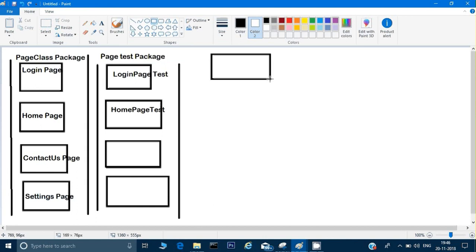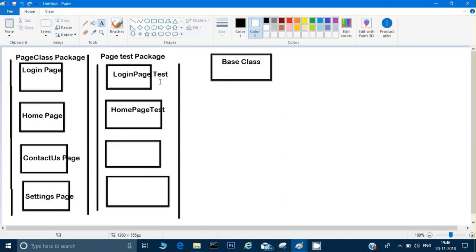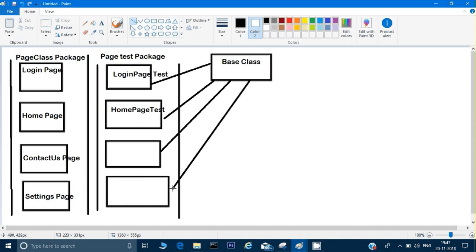Let me name this base class. All right, so all these tests, all these classes, now we will have our Java concept in which these classes will inherit the base class. So these classes are inheriting a base class. I am just drawing it here. All these classes will inherit the base class.